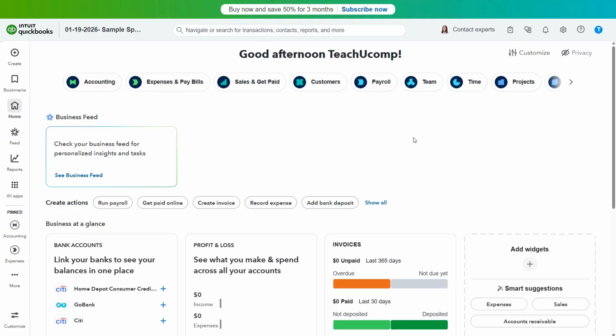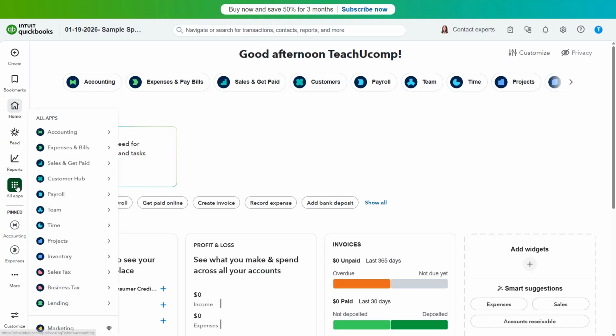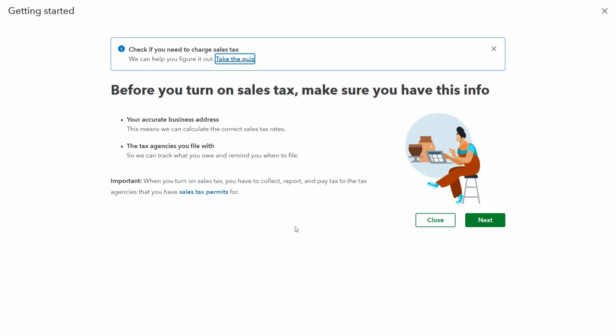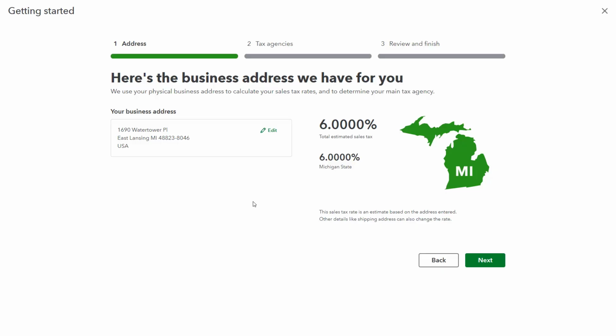To enable sales tax in QuickBooks Online, click the Overview link under the Sales Tax app in the All Apps bar. Then click one of the Turn on Sales Tax buttons that appear in the Sales Tax Overview page to open a Getting Started page that steps you through the process of setting up your sales tax. The first page shows you the information you need to set up your sales tax in QuickBooks Online. Ensure you have this information and then click the Next button to continue.